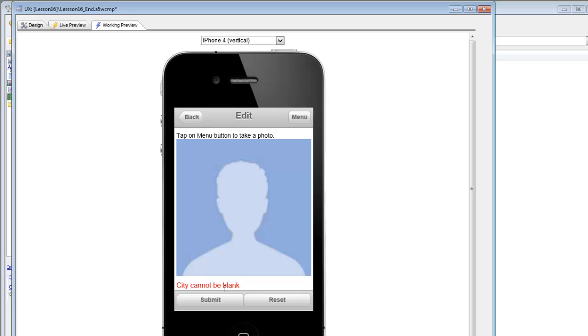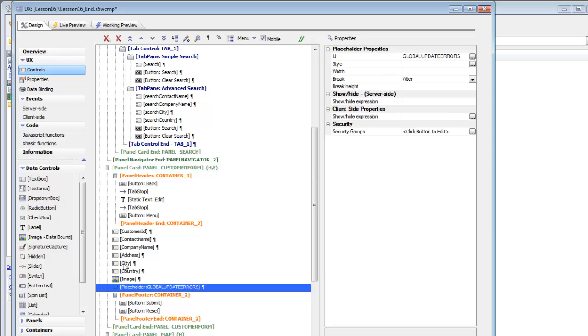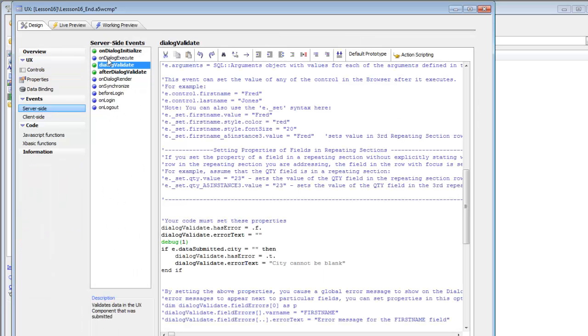So what we've shown in this video is that in addition to the declarative method of defining validation rules, you can also define validation rules using your own XBasic code, which lets you write arbitrarily complex rules, and you can define XBasic validation rules at the individual control level or at the UX component level inside the server-side dialog validate event.